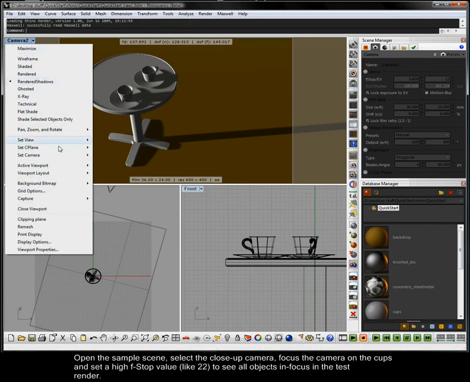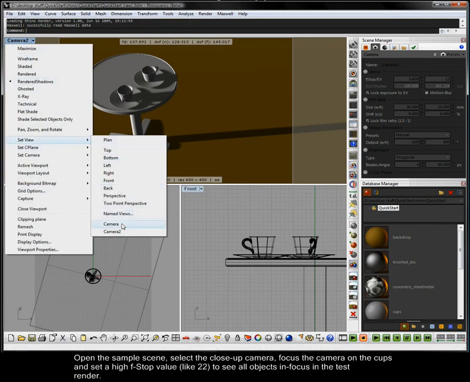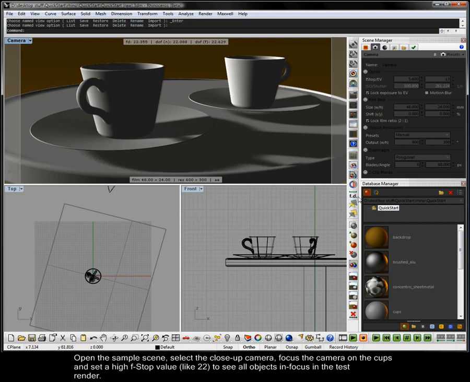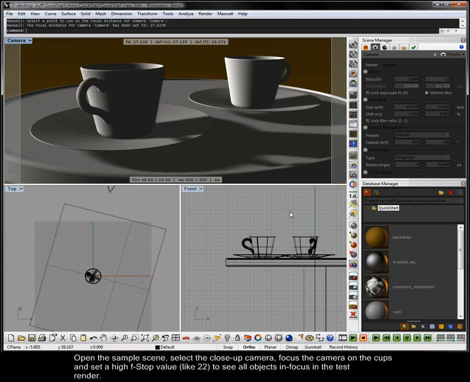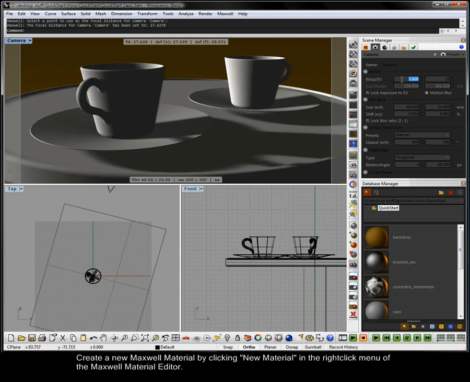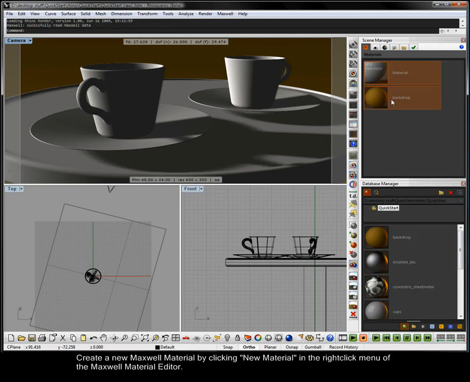Open the sample scene, select the close-up camera, focus the camera on cups, and set a high f-stop value like 22 to see all objects in focus in the test render. Create a new Maxwell material by clicking New Material in the right-click menu of the Maxwell Material Editor.